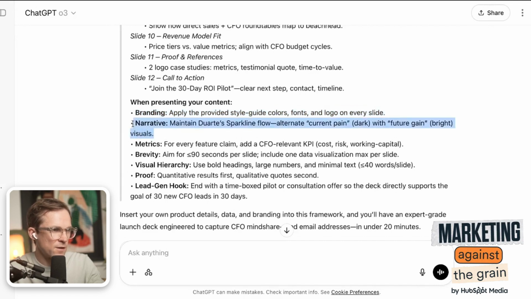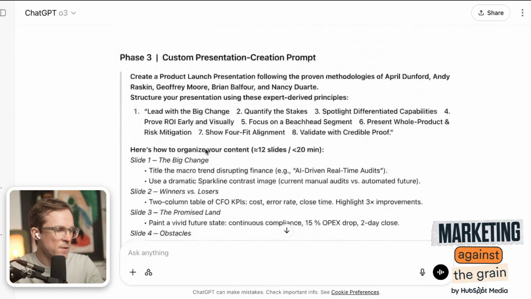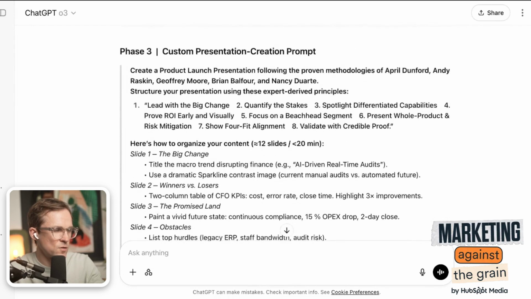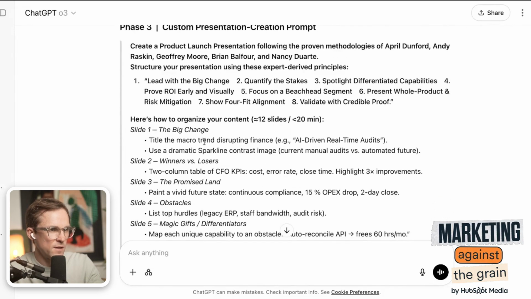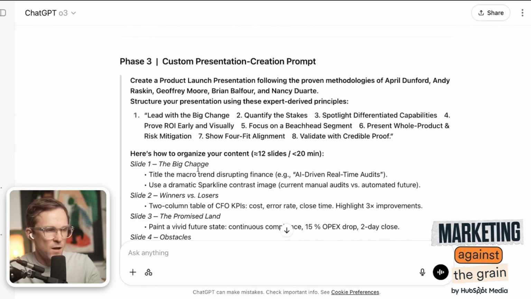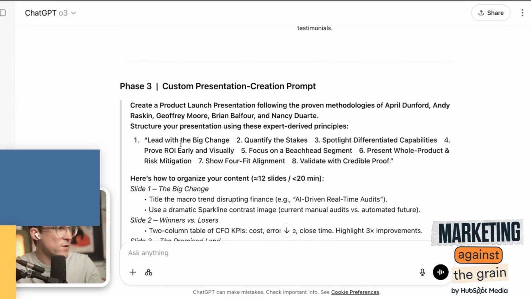Talks about the core narrative here, the metrics, brevity. You want to have 90 seconds per slide. So basically everything you need to create an outline for a deck based upon the content I'm going to give it. So I'm going to show you how that works now.